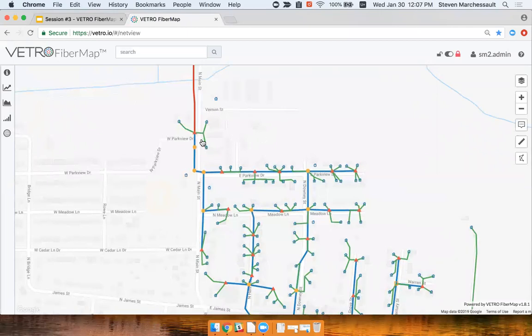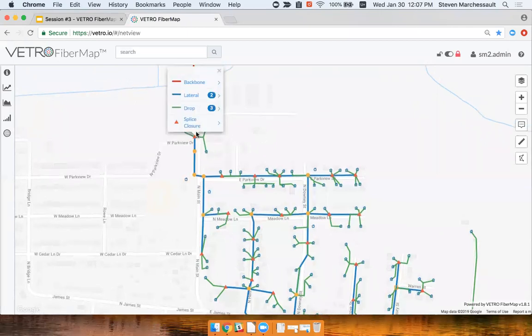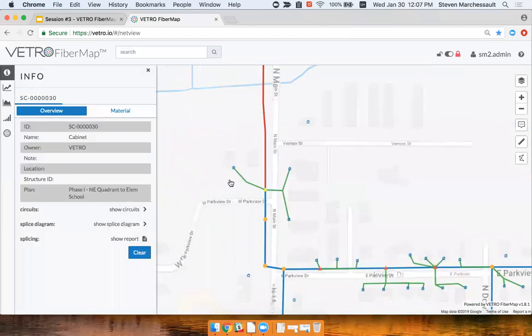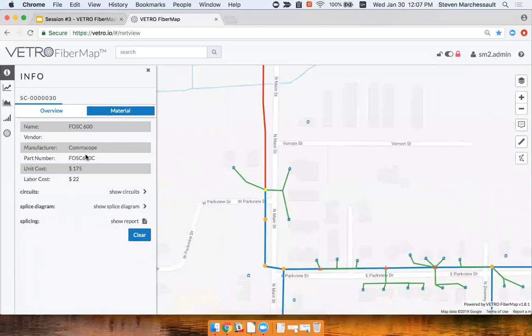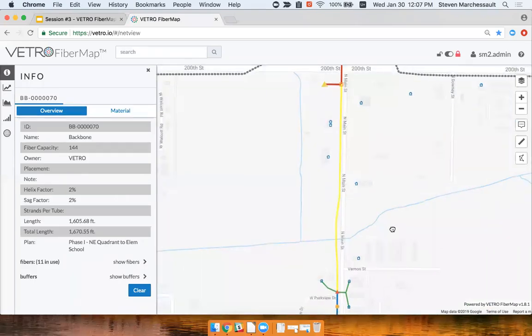So right now we're in read-only mode, so we can jump into any of these points, the splice closure, for example, and if I select the material tab, I can see a material assignment that was made for this splice closure that captures the manufacturer, the unit cost, the labor costs. We can also do assignments to any equipment that we attach to a network point. We also include this information within cables.